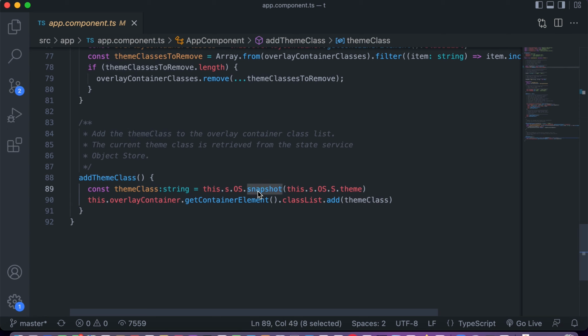The add theme class method gets the theme class from the object store. So we go ahead and take a snapshot of the key this.s.os.s.theme, which is our theme key, and that gives us our current theme class. And then once we have the theme class, we can go ahead and add it back onto the container element of the overlay container.